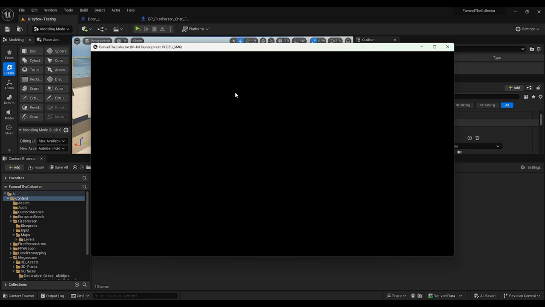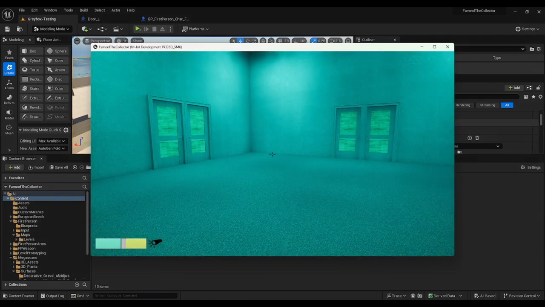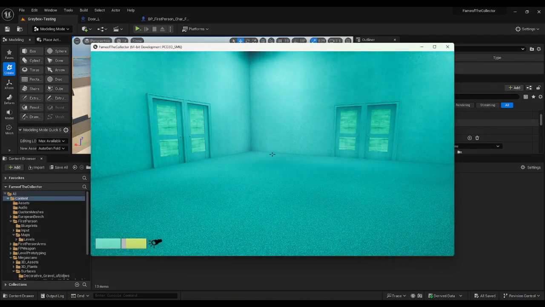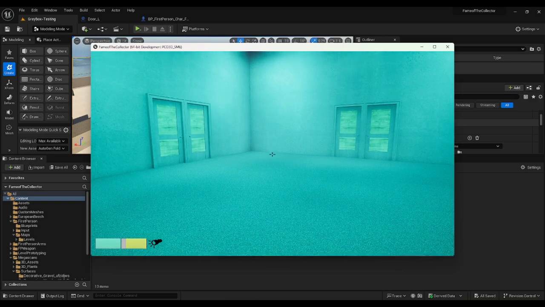Now this area is purely for testing. Welcome to the game. Please see the settings by pressing escape to understand the controls.